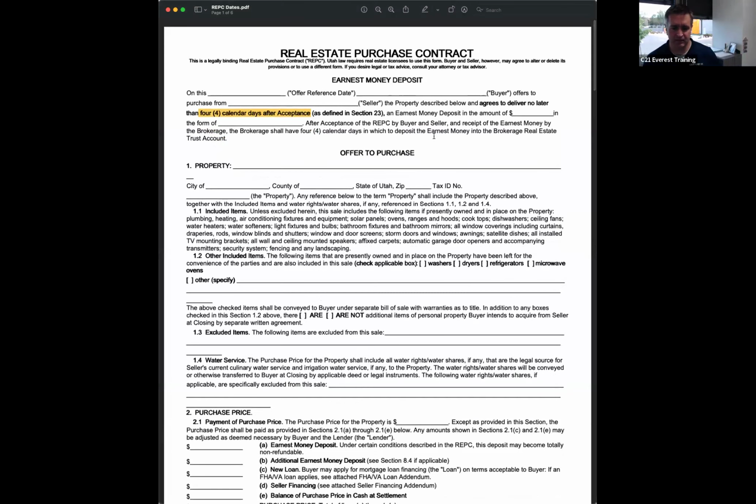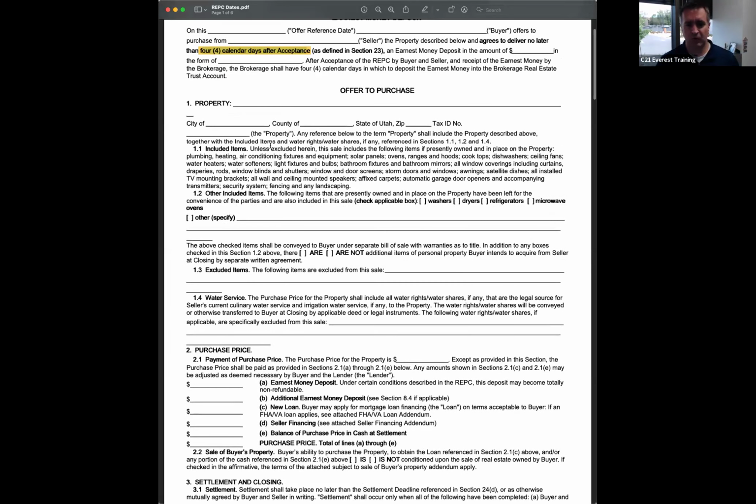Okay, so there's a couple of dates in the REPC that we have to be aware of. Obviously, this first one, earnest money date, 4 calendar days after acceptance. That's our first date. If we're going to come up on those 4 days, what I want to make sure we're doing is that we're a little more proactive with getting this done. Because what's happening is we're getting to the 4th day, and then on the 4th day, we're like, oh, I probably better get an extension. And we're getting extensions right at the very last minute. That's going to put your buyer in default right out of the gates.